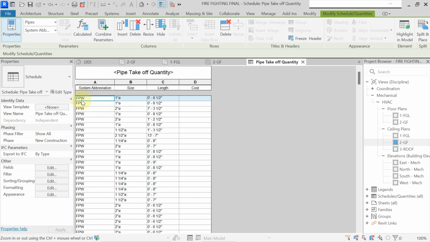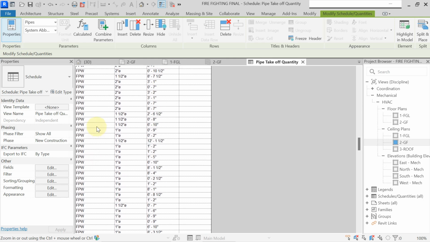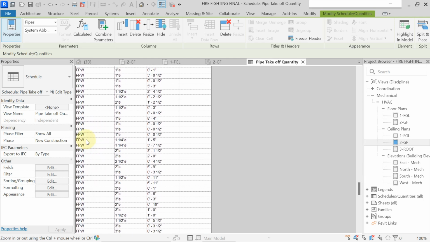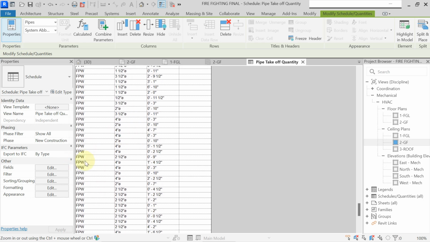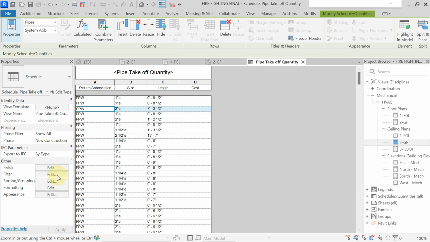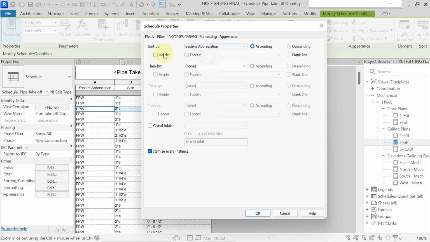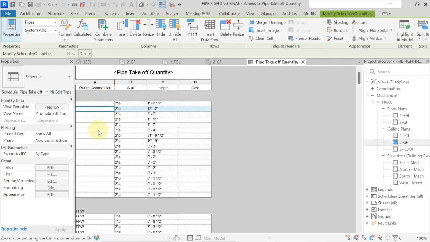FPW, so this is your fire protection wet pipe, generally we are using. Okay, so in system abbreviation you can see the fire protection wet pipe is given, their different diameter and length of that pipe is given. So here what I am doing, I am just sorting by system abbreviation. So hit on sorting or grouping. Here you have to hit on edit, sort by system abbreviation. You want to see in header, footer also. If you want blank line, just select it like this. Can you see?